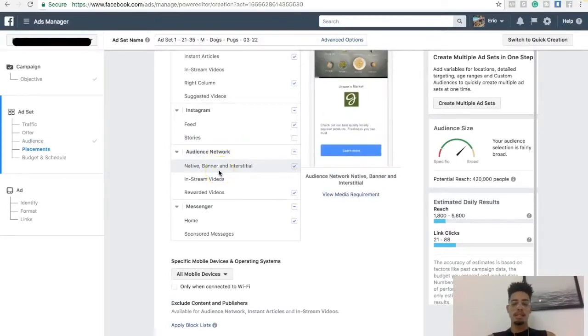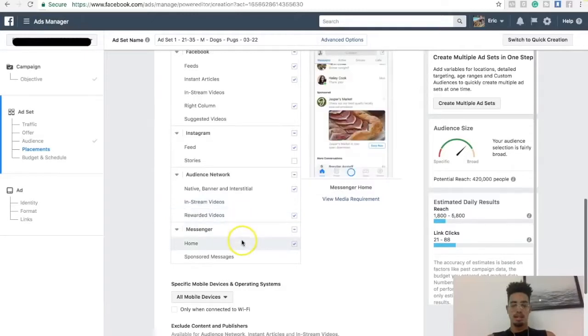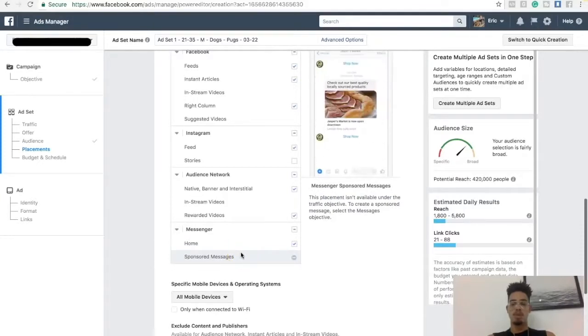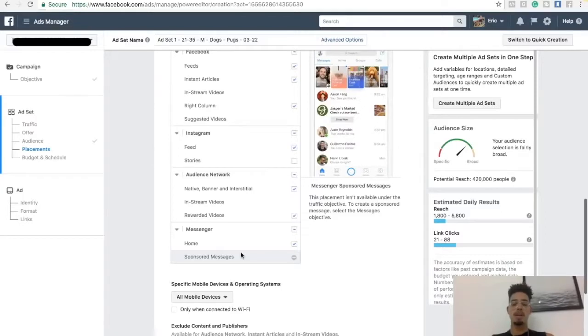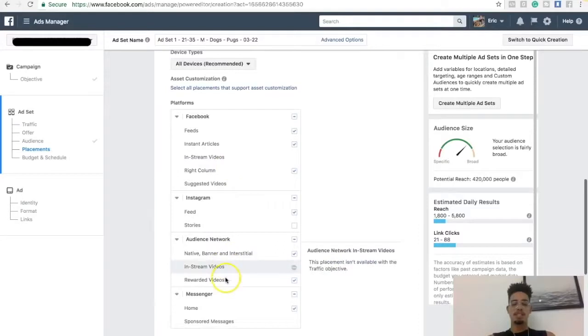So next is native banner. Don't really use that. In-stream videos is basically while somebody's watching a video, it literally just has a random video come up. And Messenger Home, these are just Messenger ads or sponsored messages, to where when you're in your Messenger texting people, right, it'll literally come up in your Messenger. So that being said, these are the different display methods.